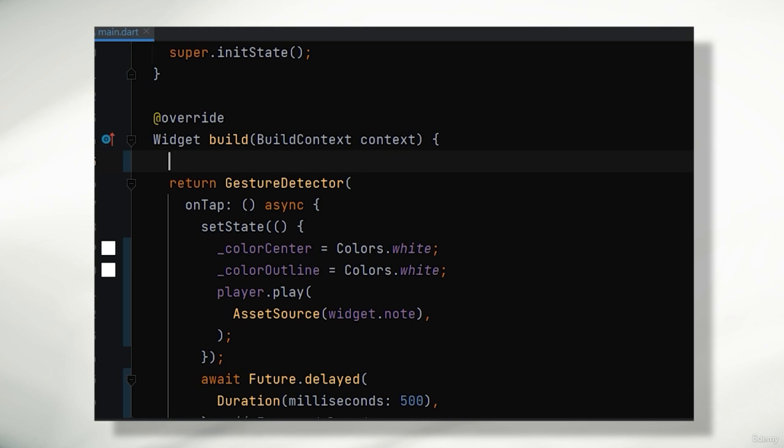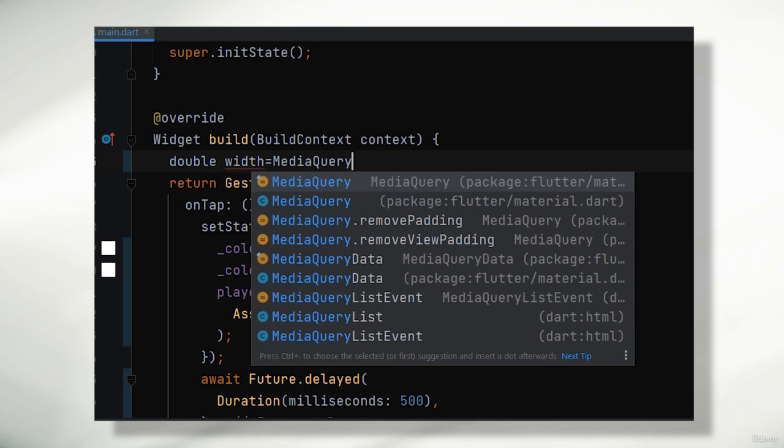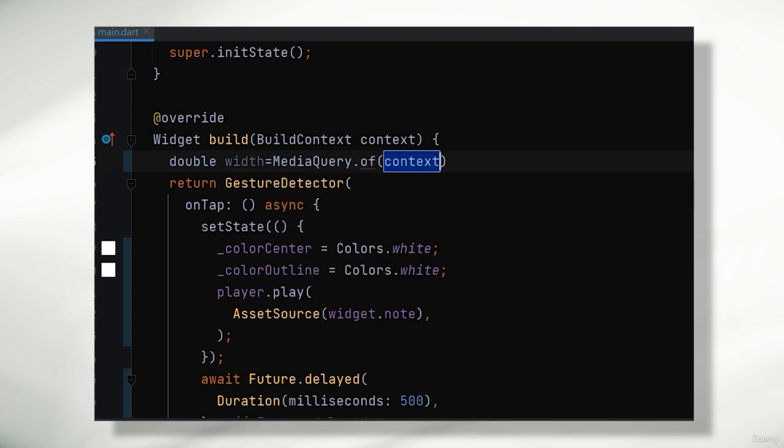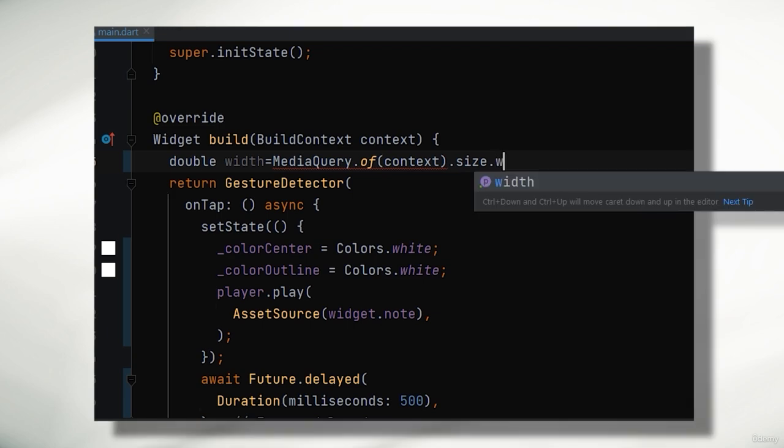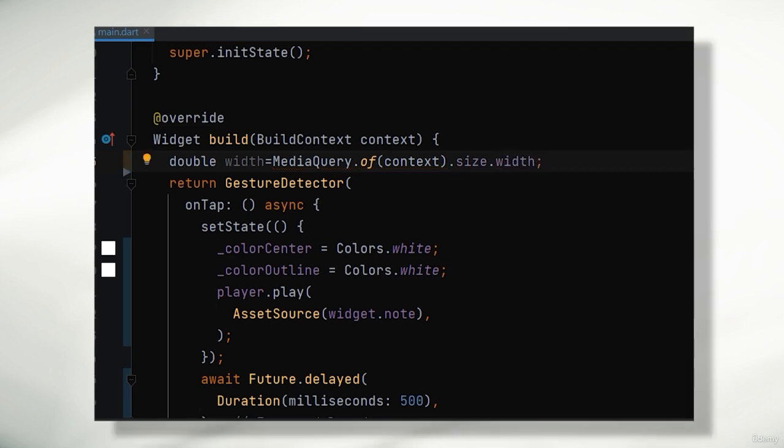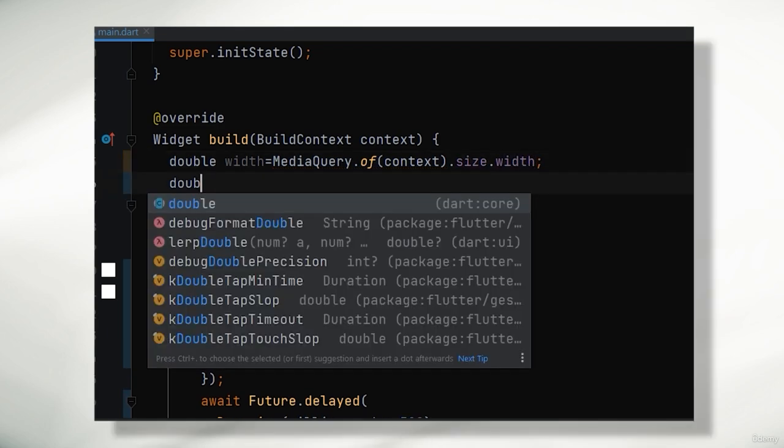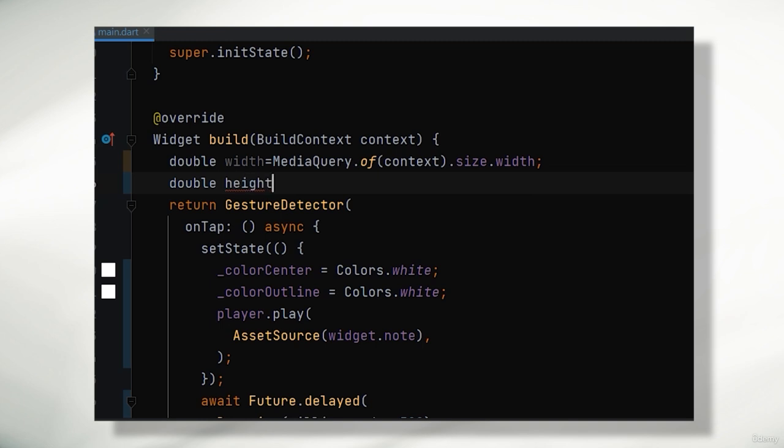Let's start by declaring a variable called width. In order to get the width, we need to write MediaQuery.of. Let's keep the context and after another dot, write size.width. And just like this, we're going to get its height inside the height variable.